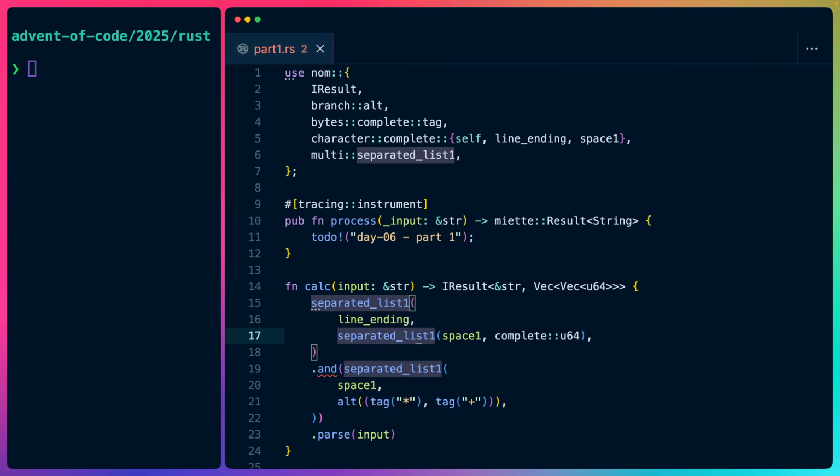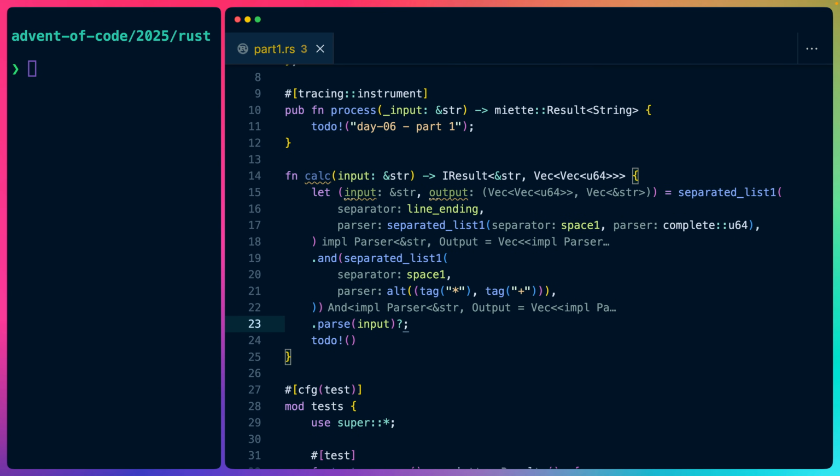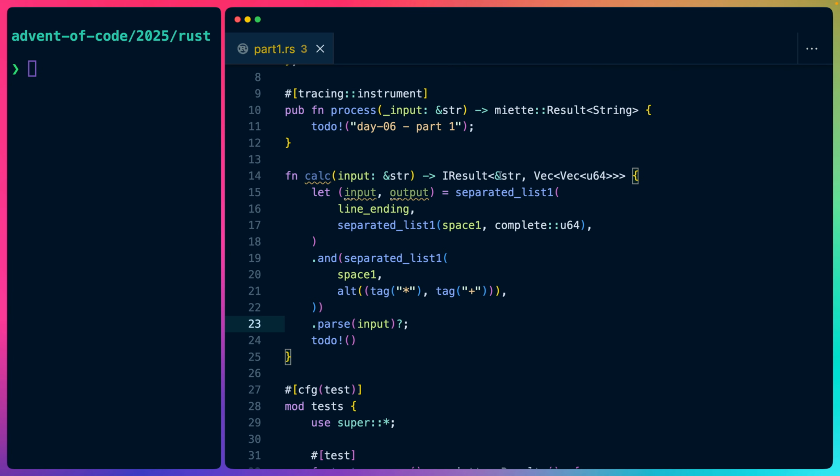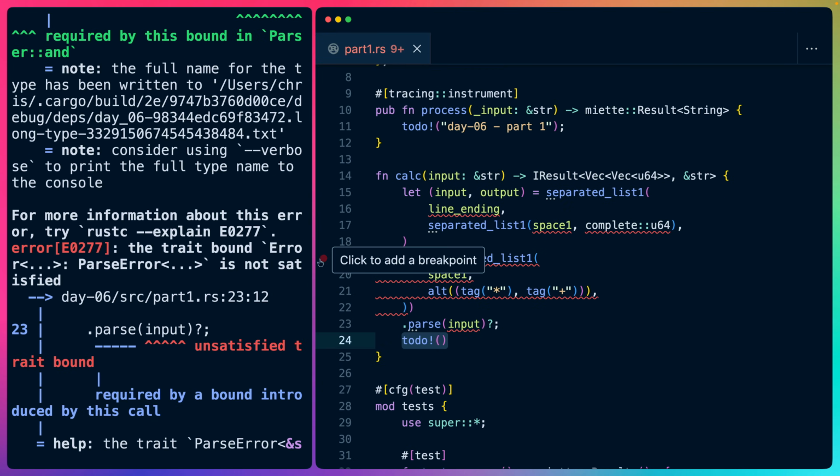We need the parser trait in here. So this ends up being a vec of U64s and a vec of string slices. That's the opposite way that we have it. So I'm just going to reverse it for the moment. Well, actually, yeah, I think I'm going to reverse it for the moment.